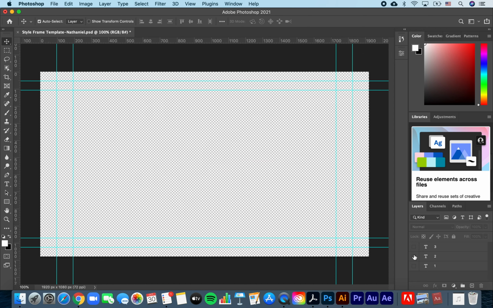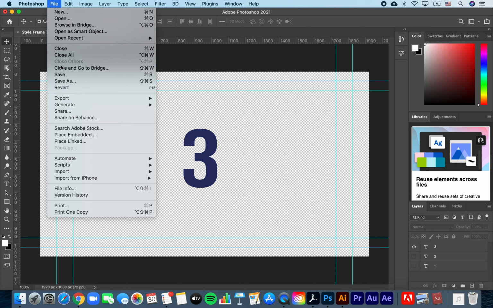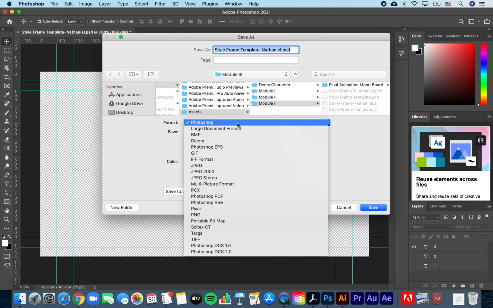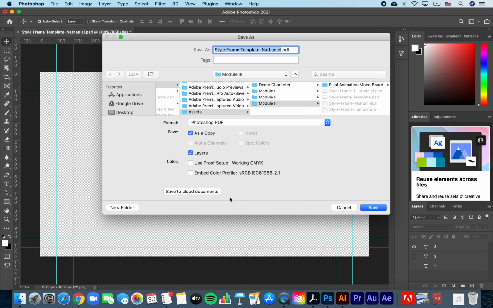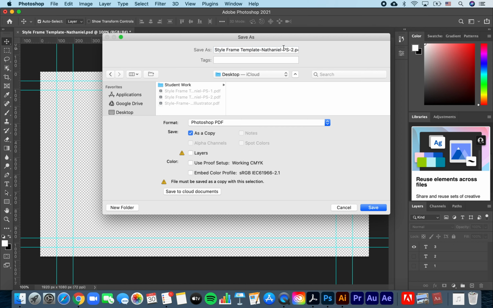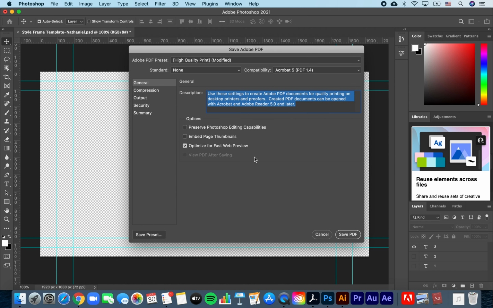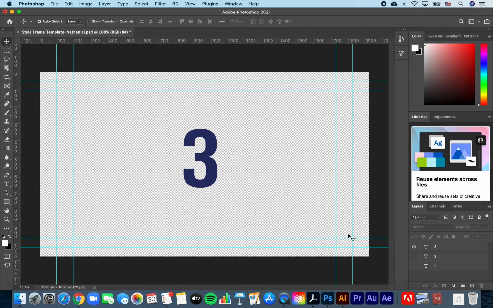For the third style frame, I'll once again make visible all the layers that I want to show in that style frame. Go to File, Save As. PDF is my format in the Format menu. Unclick the layers. I'm going to save this one and change the name to 3. Press Save. Make sure Preserve Photoshop Editing Capabilities in the Options is unclicked, and save the PDF.